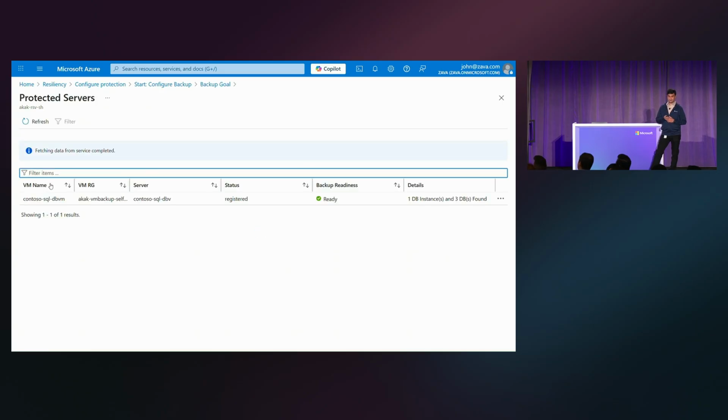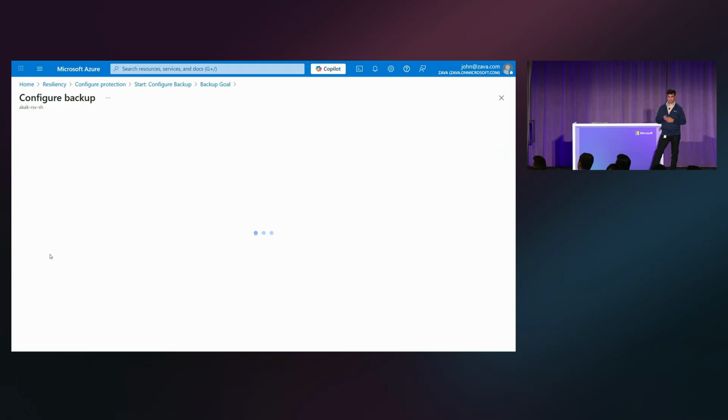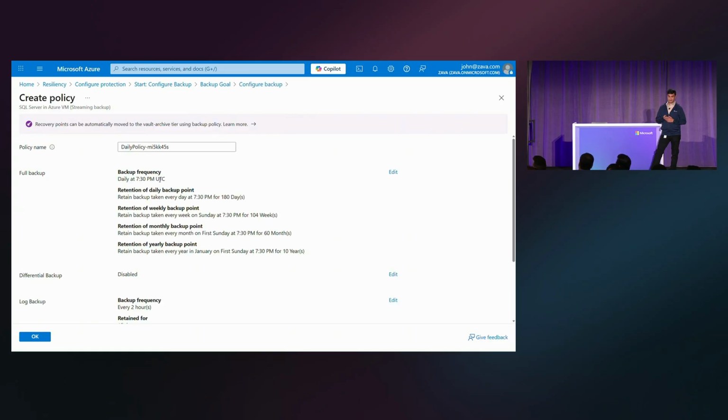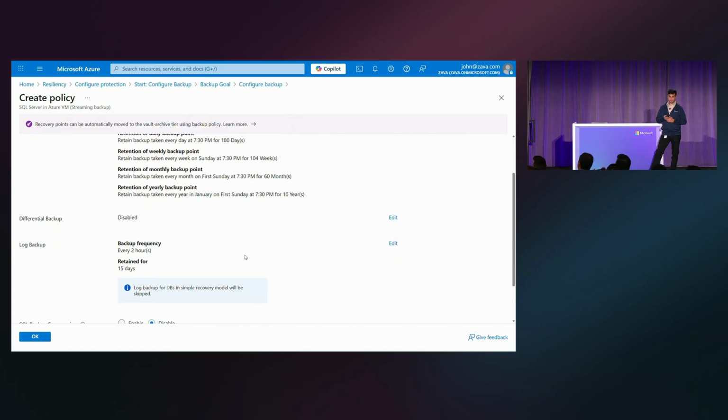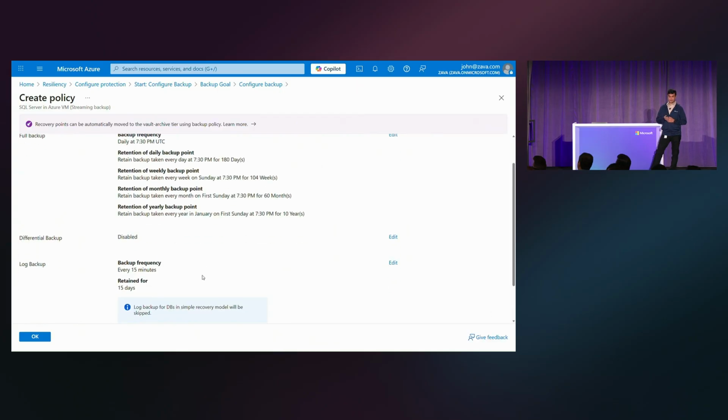It has recognized the SQL Server. It has identified the database. I go back to the backup goal, and now I go and configure backup. In this case, as I said, I wanted the RPO to be as low as 15 minutes. So I'll pick a policy, and I'll go and make a change, where instead of every 2 hours, I go and make it 15 minutes, which is the lowest granularity.